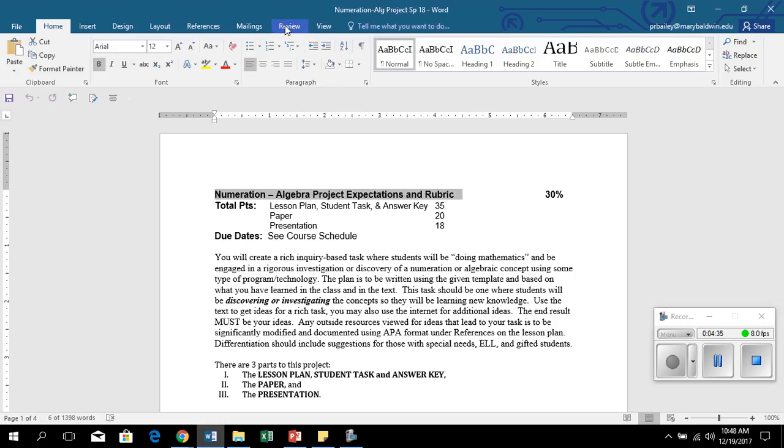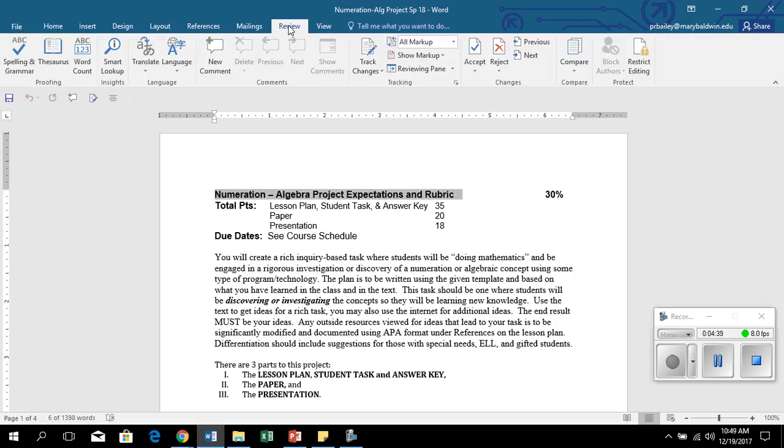I'm going to go to review, and I would suggest you do the same when you get your documents back. I'm going to track the changes. That way you're going to see what's happening. Right now I'm in all markup. The default is usually simple markup, but I use all markup a lot, so it's going to stay there.